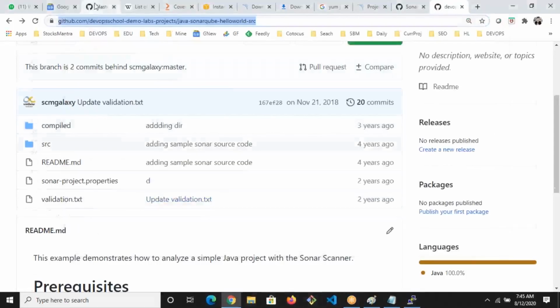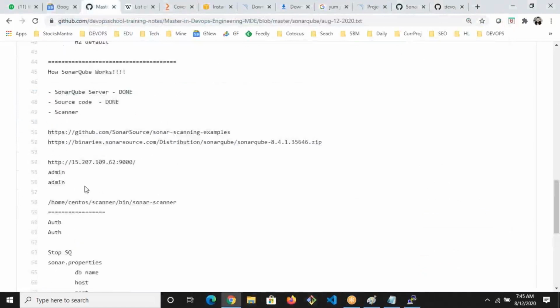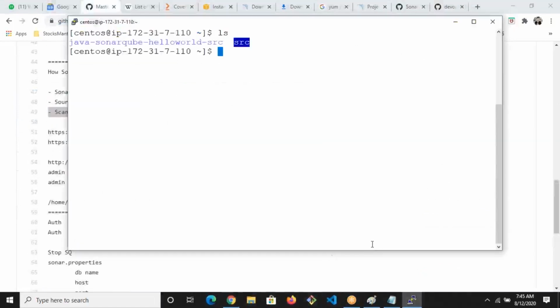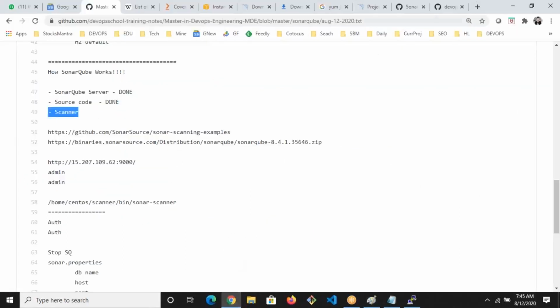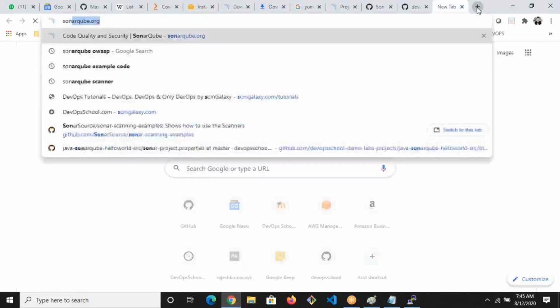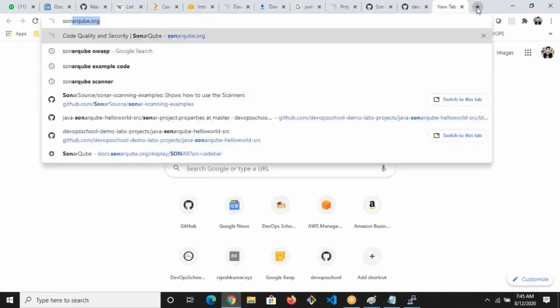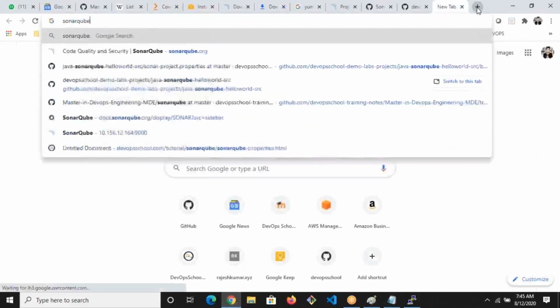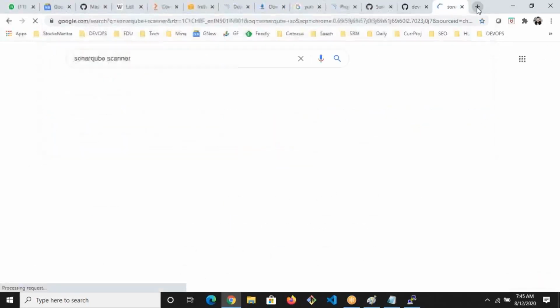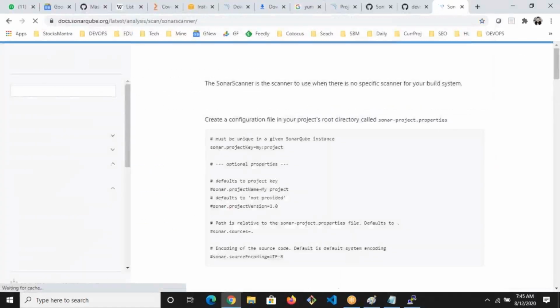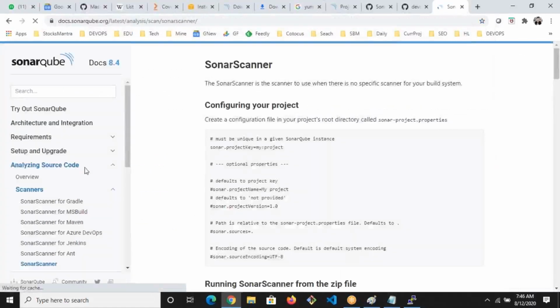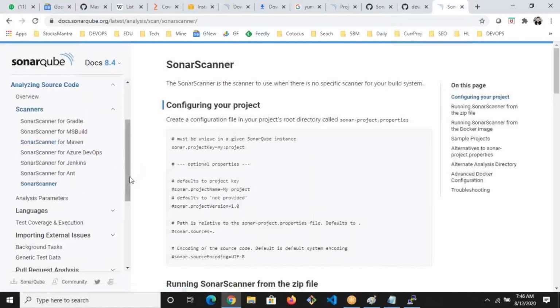So the third important component, you need a scanner. If you remember, scanner and source code need to be there in the laptop. So what is a scanner? We have discussed already. So I'm going to download the scanner. I'll type SonarQube scanner, and here, downloading the scanner.